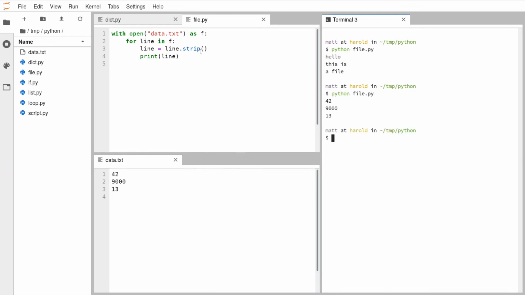Now we know that we're looping over numbers. We want to be able to do something like print line times 2. Maybe we want to double each of these numbers to get 84, 18026 and so on. So if we run this now, see what happens. We get something strange. Instead of doubling the numbers, it's doubled the string. That's very strange. The reason it's doing that is because it's reading everything from this data file as if it is text, even if it is a number.